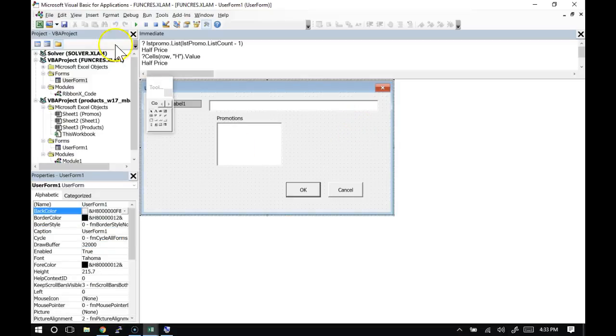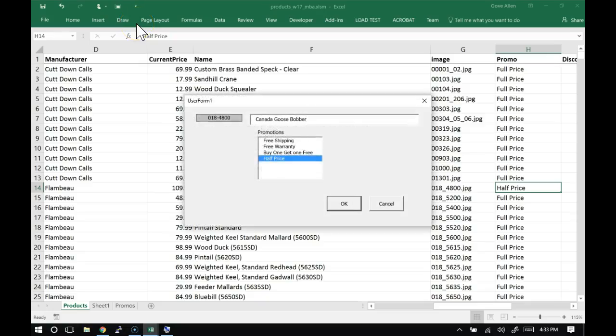So, all right, so now we're in good shape. It says half price. It highlights half price. Pretty good. I'd like to understand that a little bit better, but I'm not taking time right now to do it.